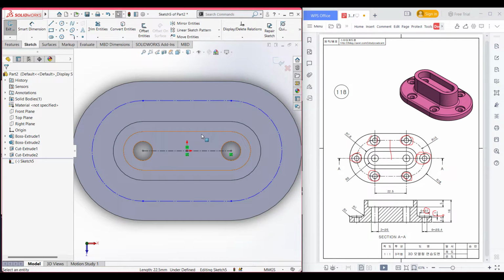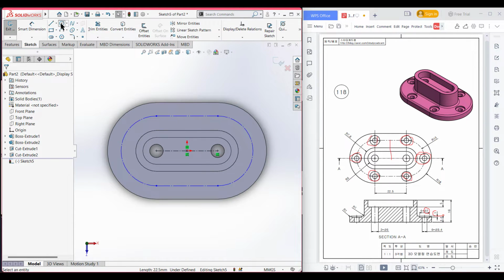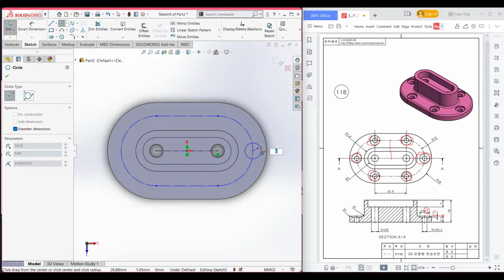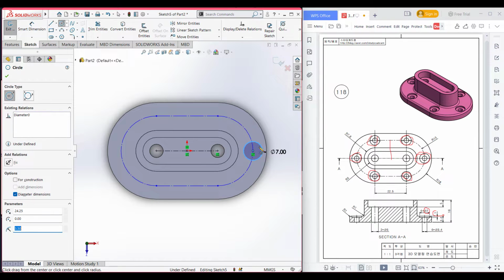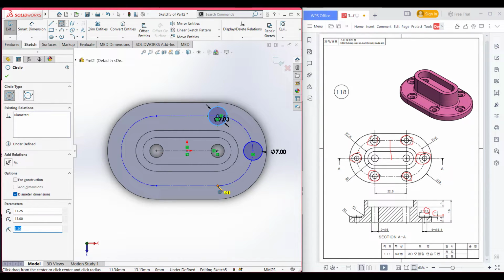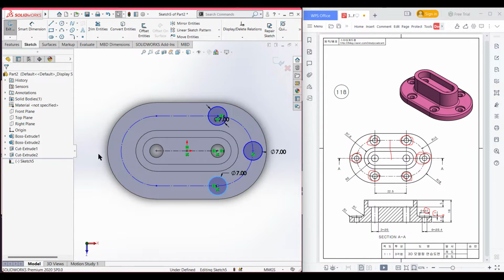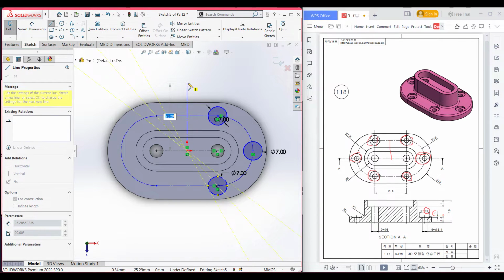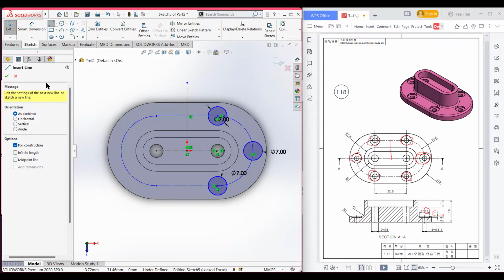Now we will draw the circle. So I am selecting a circle and placing a circle here, and now drawing a circle of 7 diameter, and again place a circle here, draw a circle of 7 diameter, and also in here. Now you can draw the other 3 circles manually, or you can use the mirror entities. For using mirror entities, you need to draw a center line from here to here. Okay, now press OK.